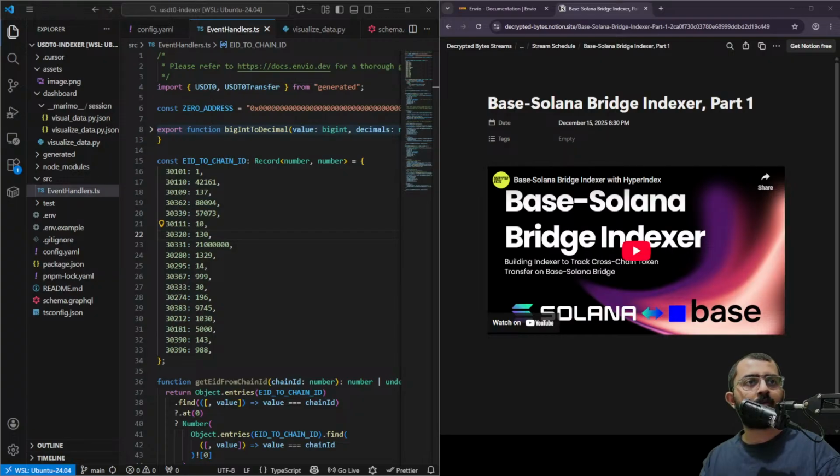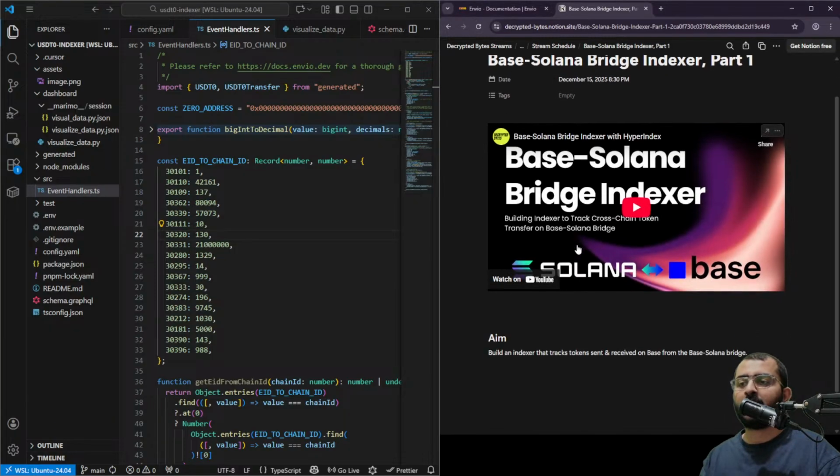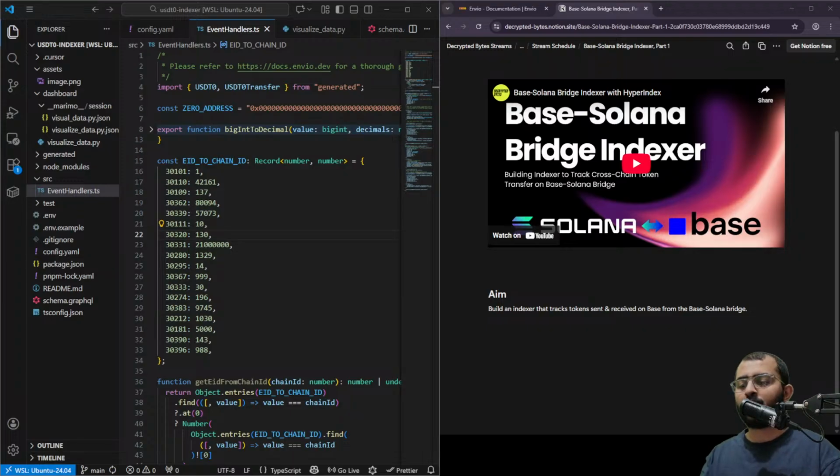Also, let me set this. I should have done these admin tasks before, but I didn't, so now I have to. Anyway, build an indexer that tracks tokens sent and received on Base from the Base Solana bridge. That's the aim.